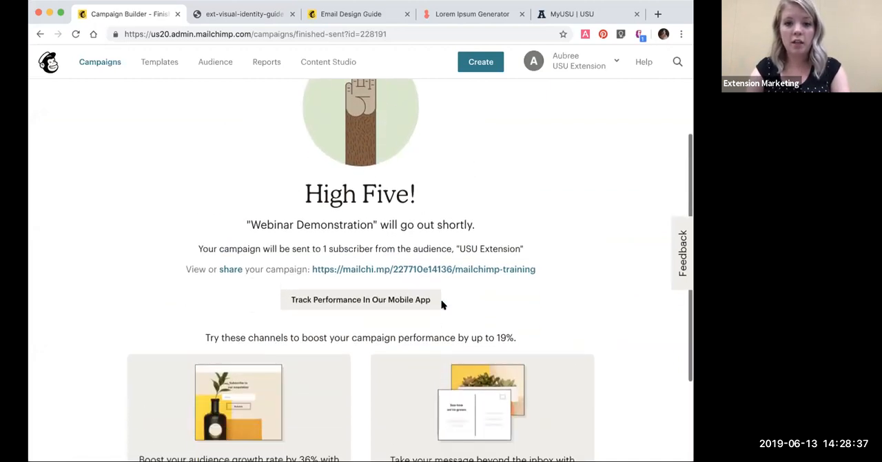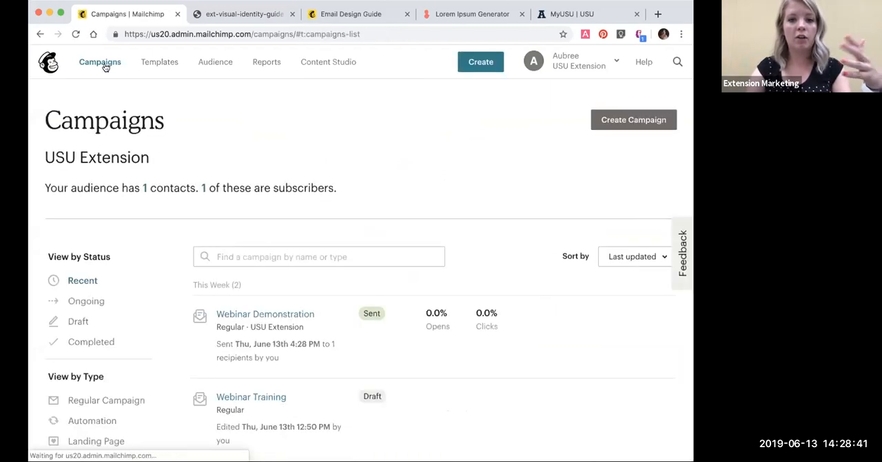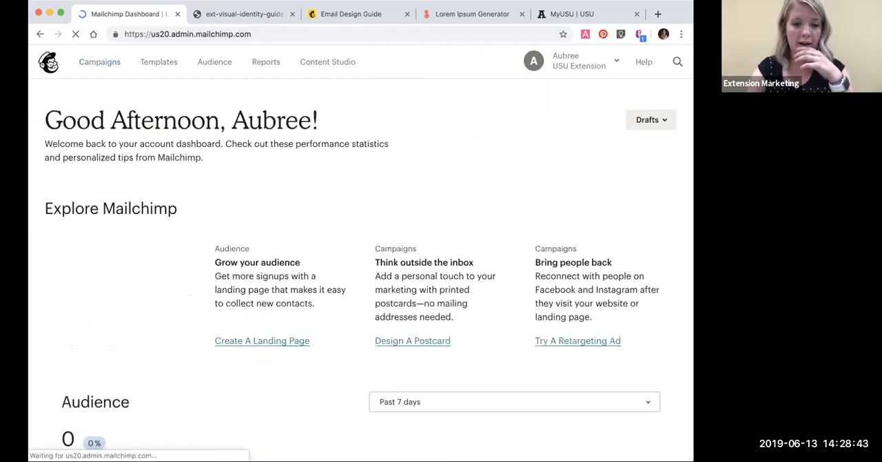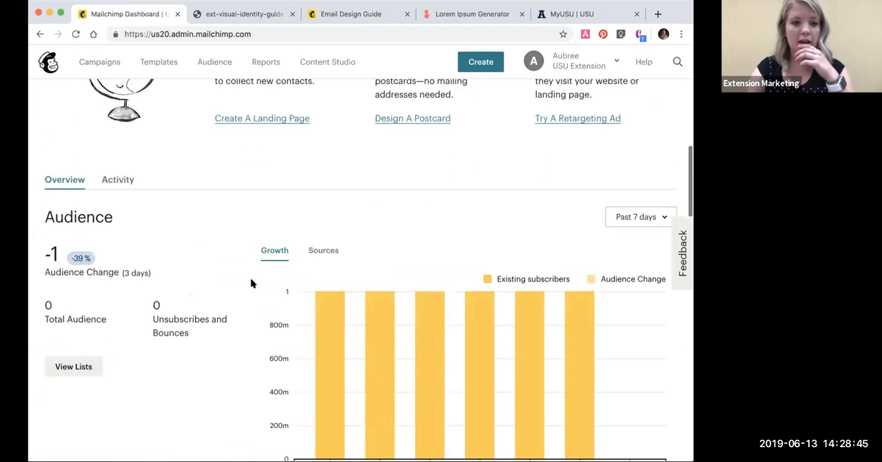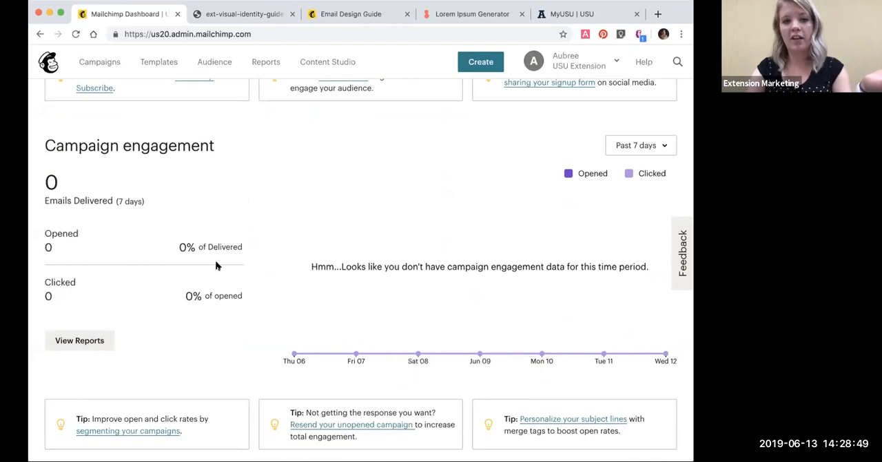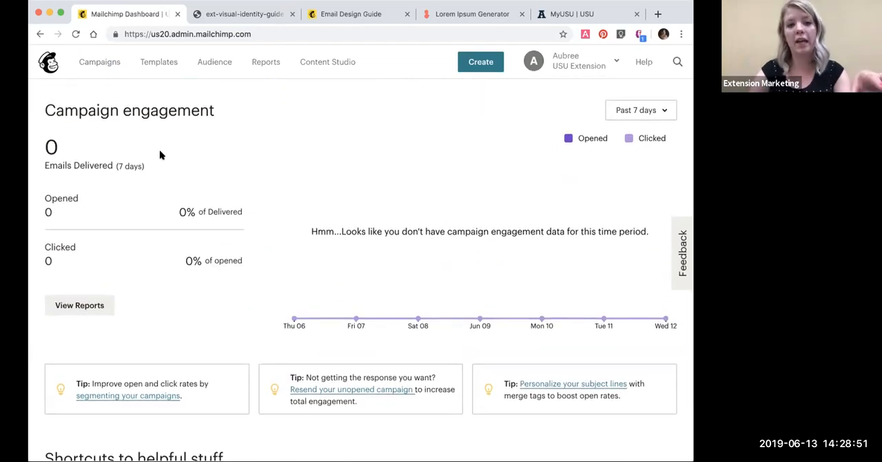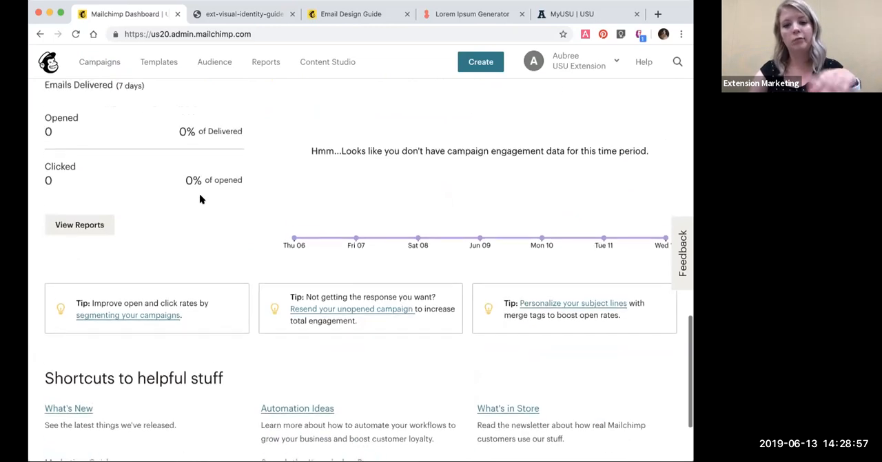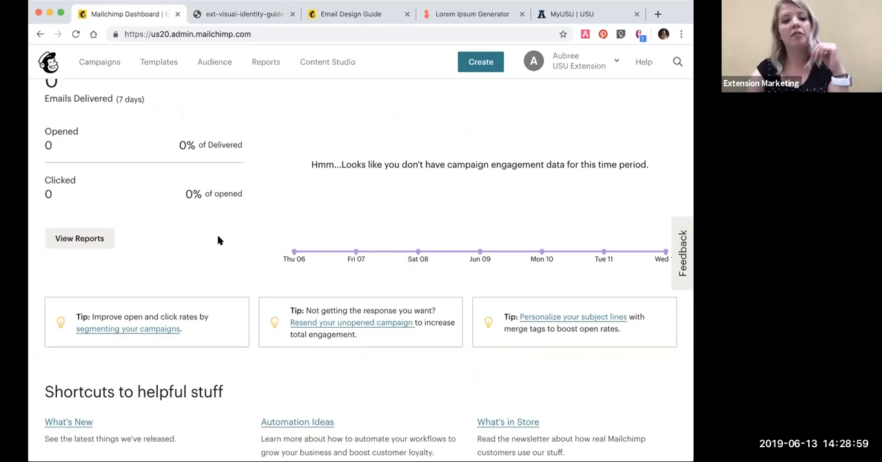And then from here, say it's been sent out, it's been going for a couple days, I can go back into my dashboard right here. See, it's not going to show anything, so I don't have it now, but you can scroll down to get your campaign engagement data. And it's just going to show you how many people opened it, how many people clicked it, which is good to know, because then you know if you need to change anything, or if what you're doing is working well.